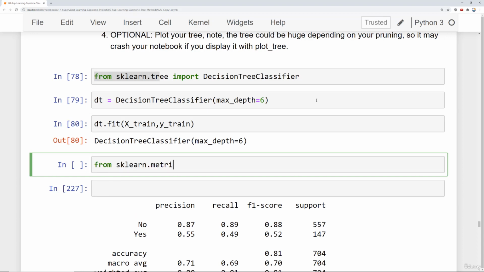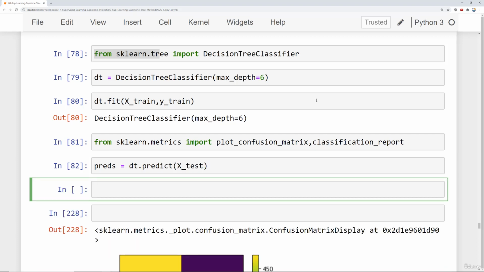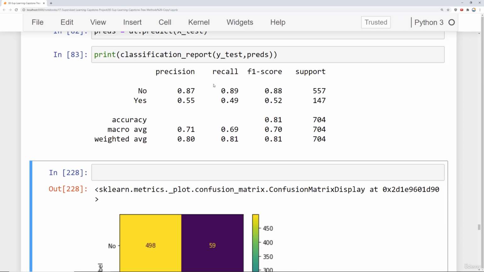We'll say from sklearn.metrics, import, and we're going to import plot confusion matrix. So let's say plot confusion matrix, and we'll also print out the classification report. There we go. So let's start off with a classification report. In order to do that, we need predictions. So we'll say preds is equal to dt.predict(x_test). And then let's go ahead and print the classification report for y_test compared to the predictions of that decision tree. And so what do we have here?